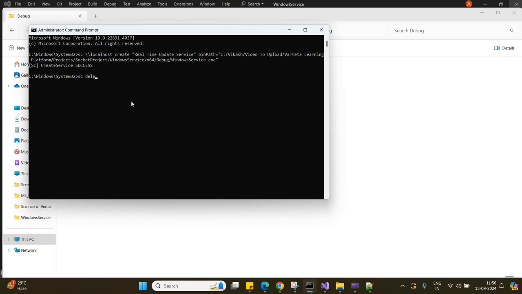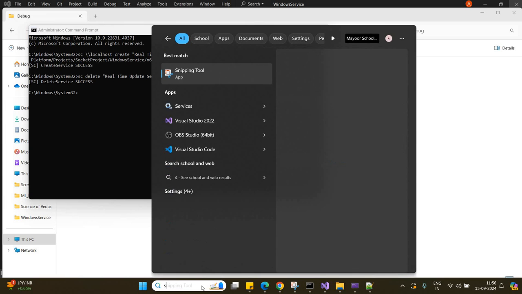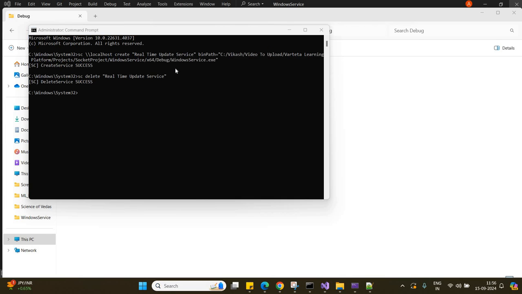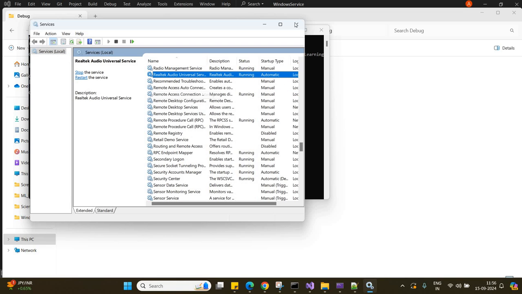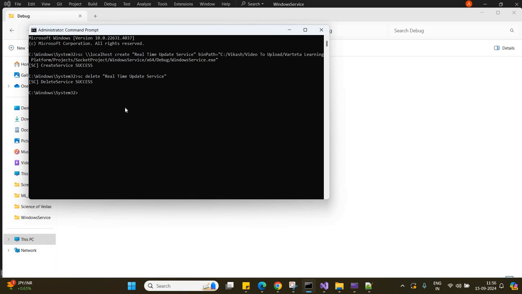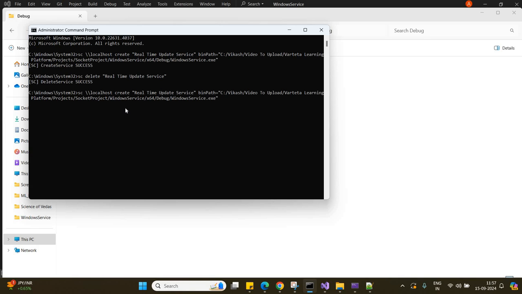So sc delete, and you give the name of the service, whatever name you have given. Now it will delete it. And if you open the services panel, you will see that the real-time update service is no more; it is not added here. Now we are going to install it again with the new exe, because this is the new exe. So now it has been created.